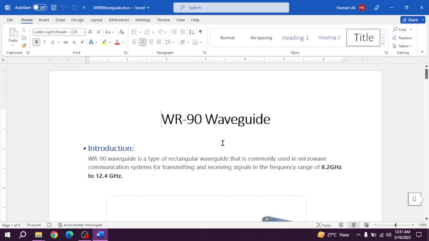Greetings everyone, I am Hasnain Ali and in this video I am going to elaborate how to make Waveguide rectangular WR-90 in HFSS, then we will make its design on SolidWorks.